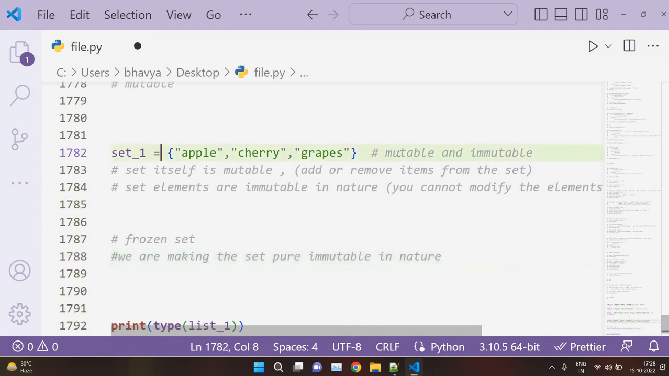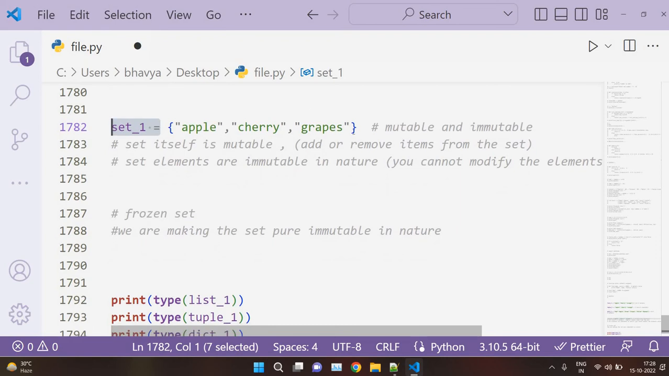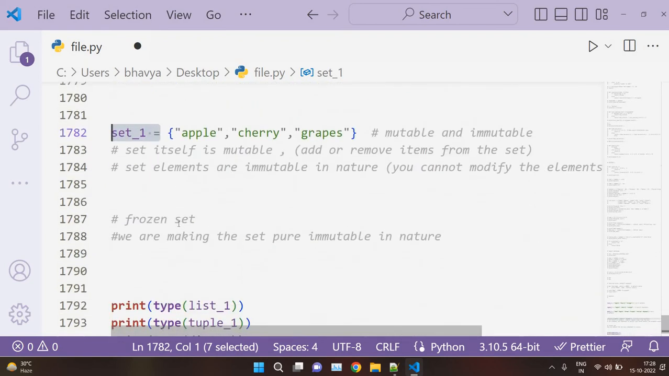Okay, as we know, a set is mutable in nature. So for making the set purely immutable like a tuple, we use the frozenset. Frozensets are immutable in nature. They are purely immutable like tuples. So we are just making the set purely immutable by using the frozenset.